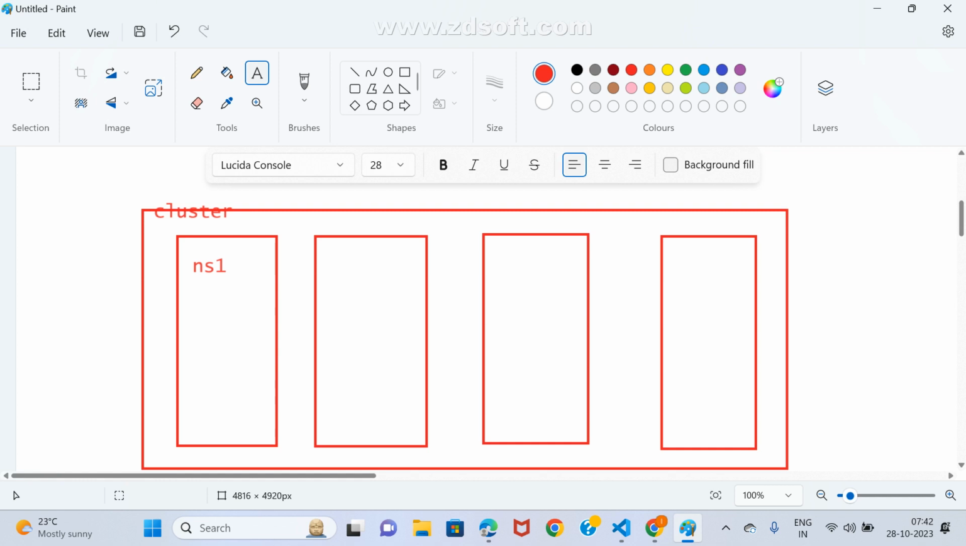A cluster inside a cluster is nothing but a namespace. Namespaces are logical. Namespaces are independent. Namespace 1 is not dependent on namespace 2, and namespace 2 is not dependent on namespace 3. These are independent logical groups. What is the advantage of this?